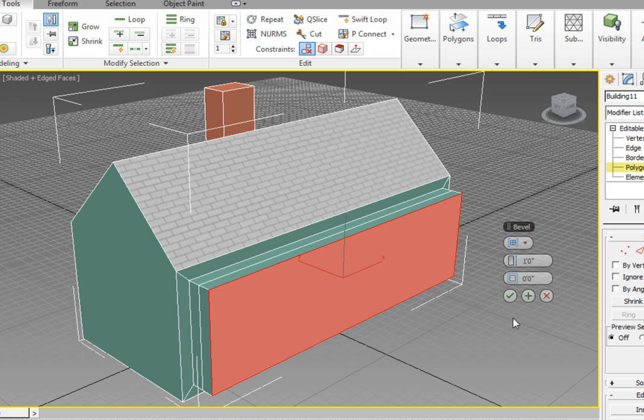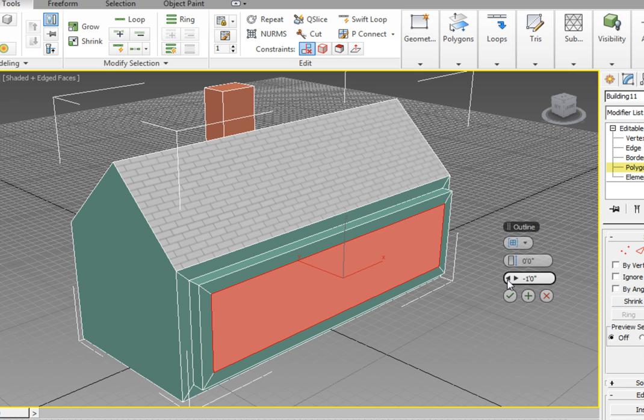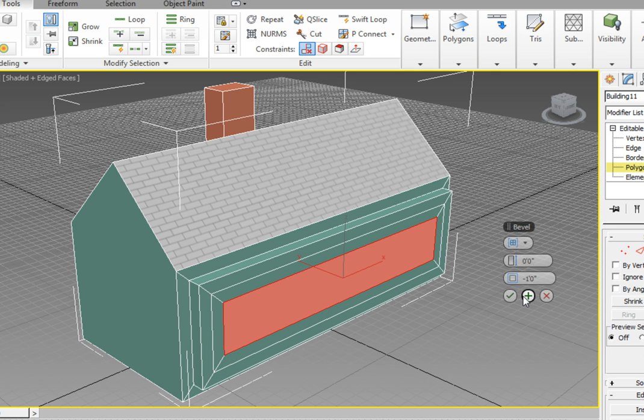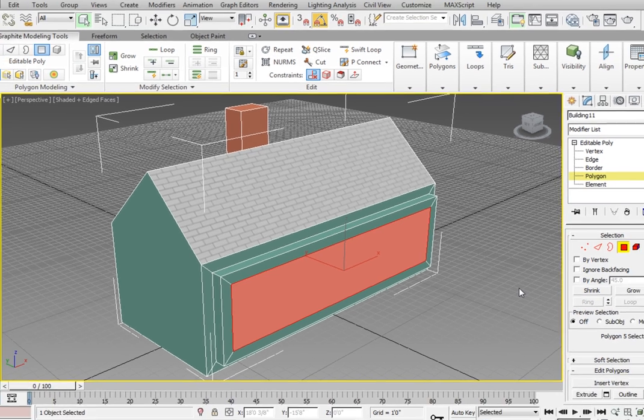In the height parameters, set the value to 0. And in the outline parameters, set the value to -1 foot. Then press the plus button once again to accept the parameters and continue editing. However, at this point you may decide you've completed your editing and you want to close the CADI. To do this, click the red X. This will close the CADI and only keep the last accepted edit.